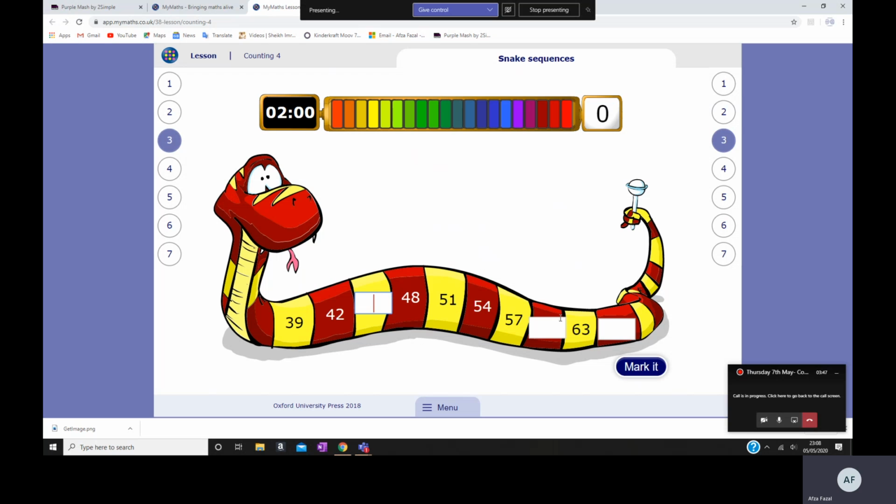So I'm going to press play. You've got a snake like this. You've got to work out the difference between these two to work out what comes here. So 39, 40, 41, 42. So now it's 3. So 42, I'm going to put in my head. I'm going to count on 3, 43, 44, 45. Then I'm going to jump to the 57. I'm going to add 3. To 63, I'm going to add 3.